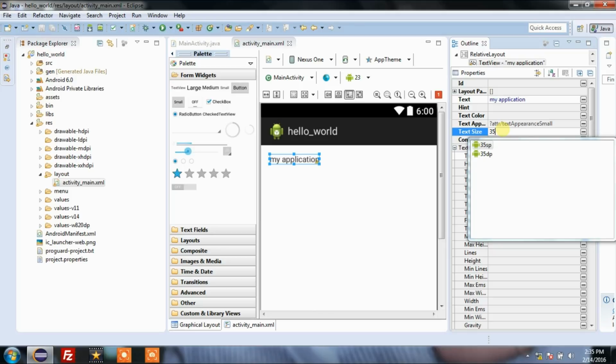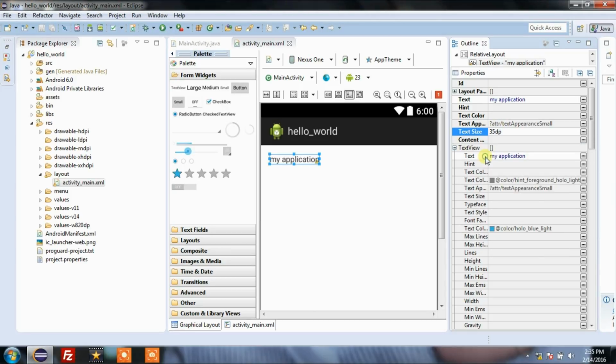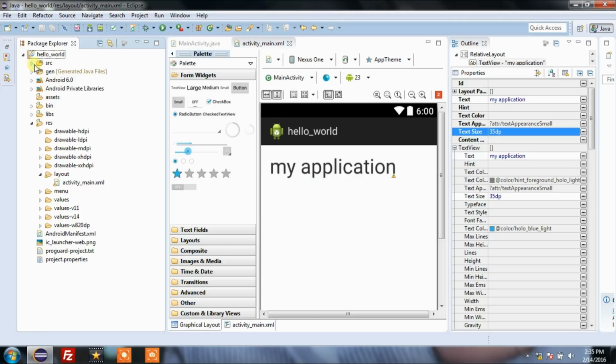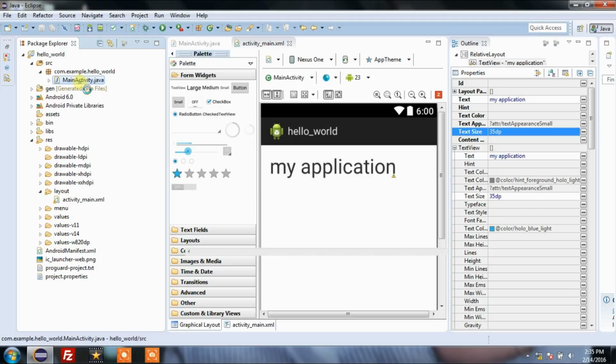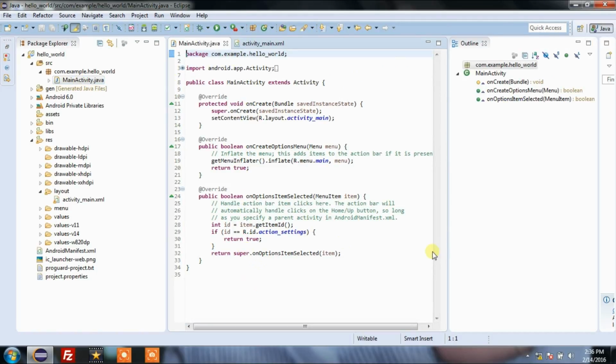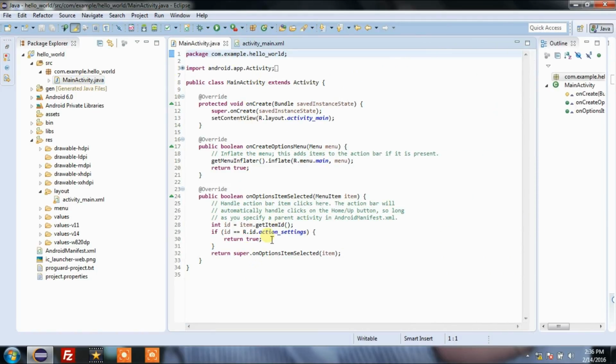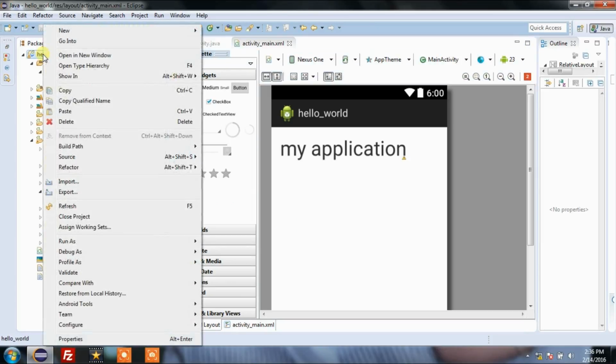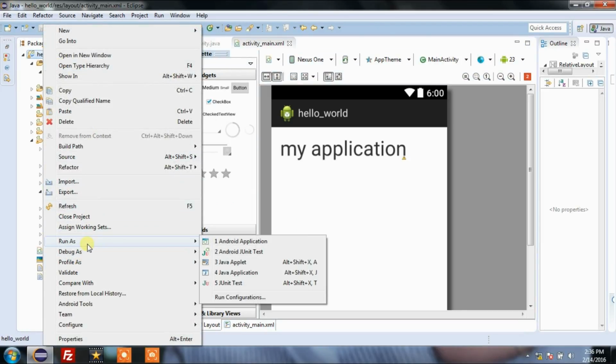Size will always be in DP or SP. DP is better because all mobiles support DP, density-independent pixels. Yes, I have changed the size. It will vary with the user, depending on which size I give. And here is the Java coding page. This is the background code running your Android application when you click the button or text view or anything. Now we can run our application by right clicking and choosing run as Android application.